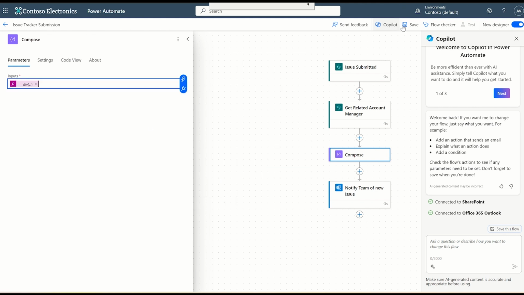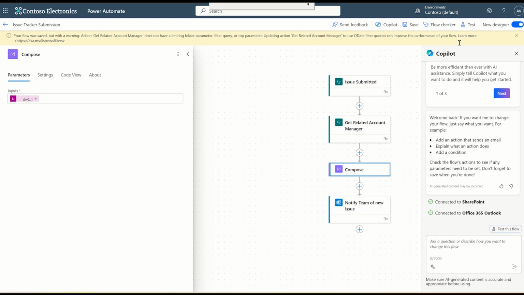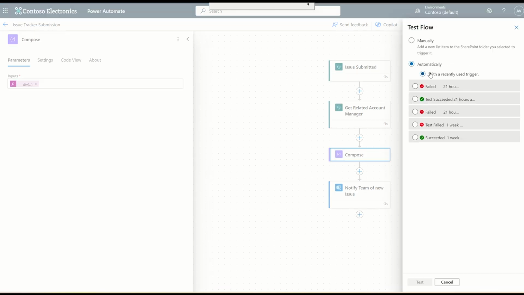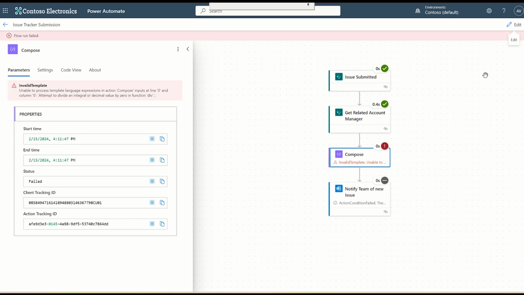So if I save it, and we can ignore that little warning, let's just hit test, which basically just reruns a prior instance of this flow. We'll run that. There we go, we can see it failed. Once a step in the flow fails, you'll see that everything after that stops. So this email step never ran, so the team never even knows an issue's been submitted.